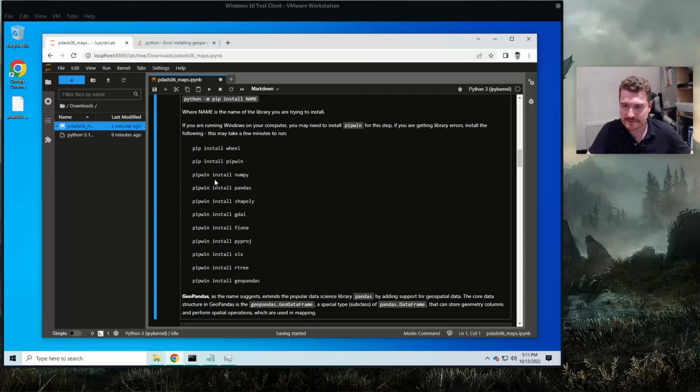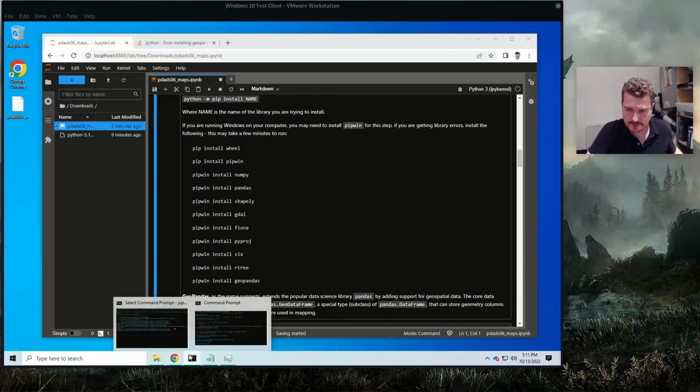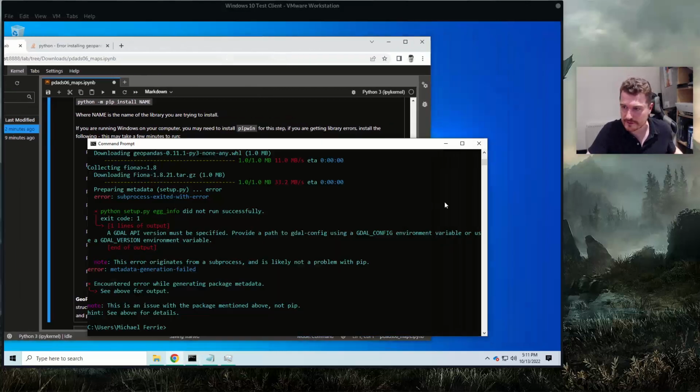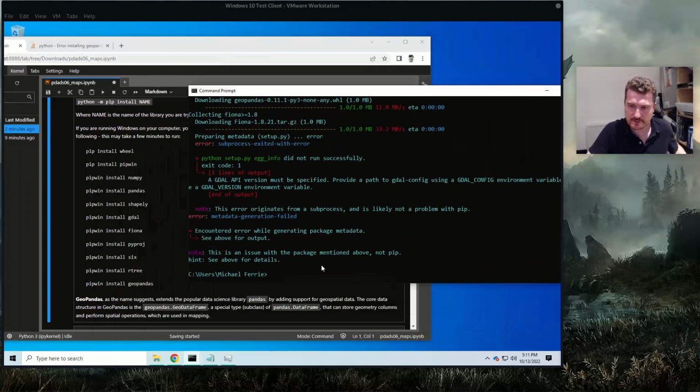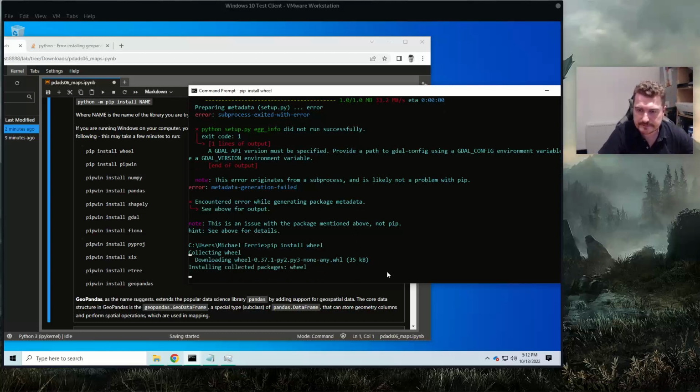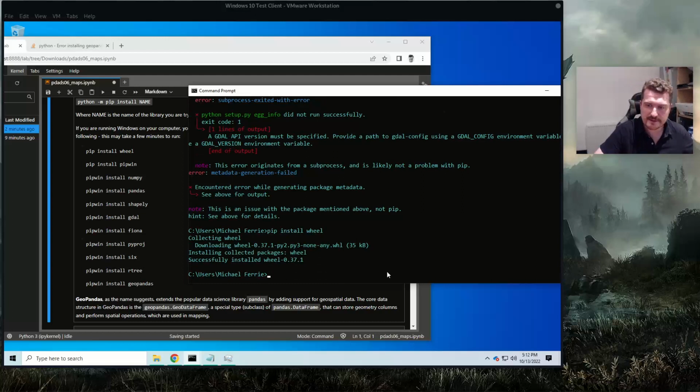Now I have detailed them in the notebook, so we'll just work through the installation of these different libraries. I'll just see if I can get the two of these on the screen at the same time. There we go. Right, okay, so let's start with wheel. Pip install wheel. Seems to be happy with that. Right, pip install pipwin.